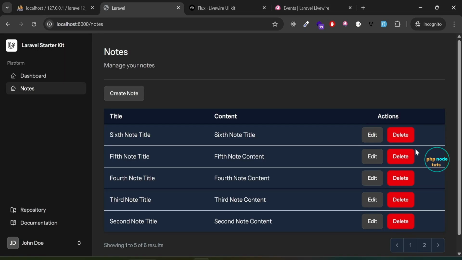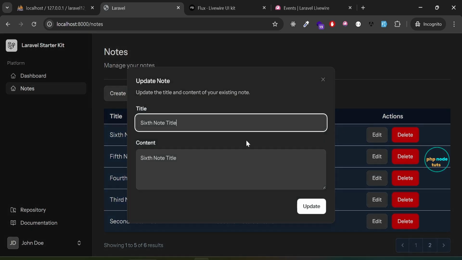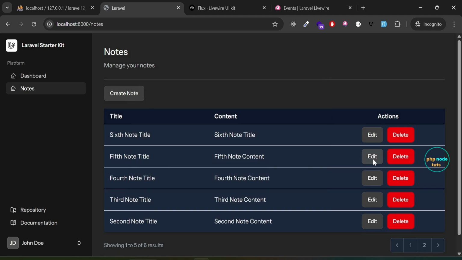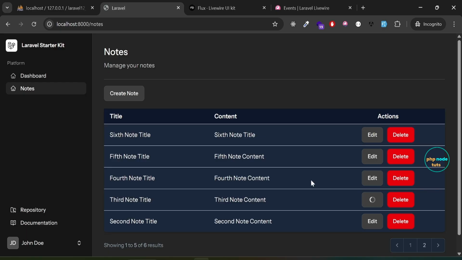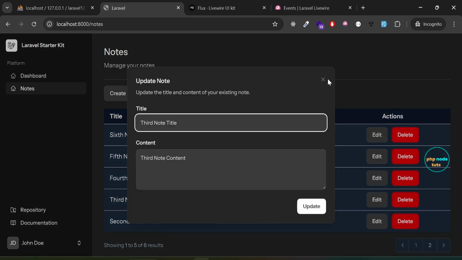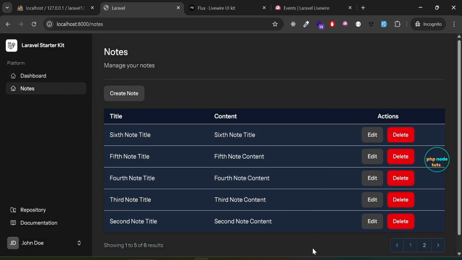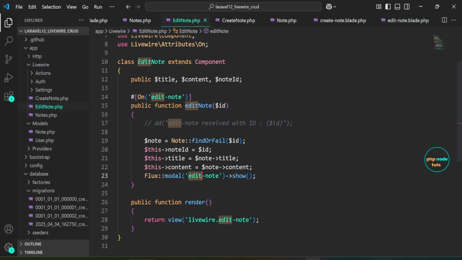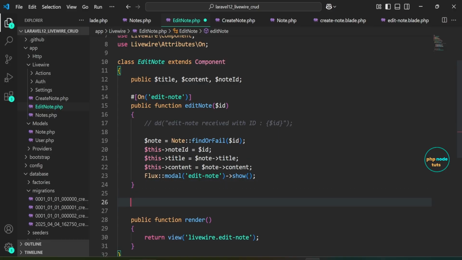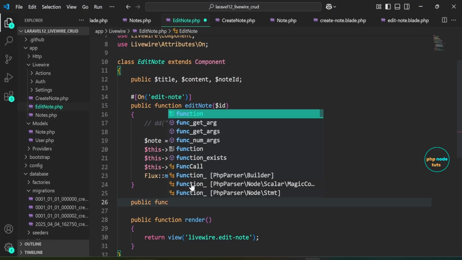Go to your app, click on the edit button, and you should see the note's title and content in the modal. Now let's add the update method. Open edit note component. Define update method.